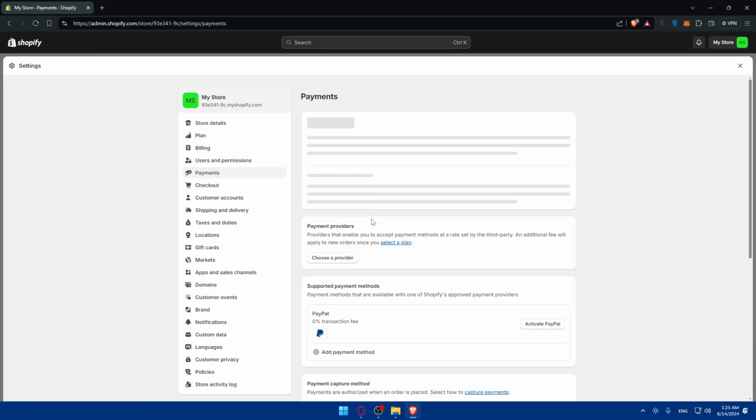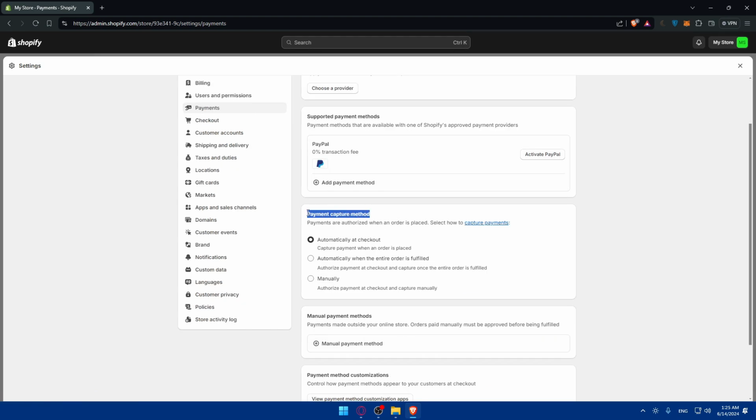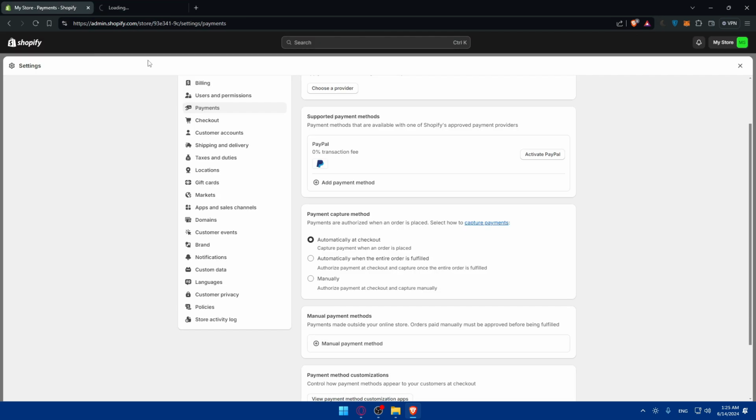Another thing you have here is the payment capture method. Payments are authorized when orders are placed. Of course, you can see how to capture payments. I'll just wait until this page loads. As you can see here, you can choose automatically at checkout, automatically when an entire order is fulfilled, or manually, depending on whatever you want.